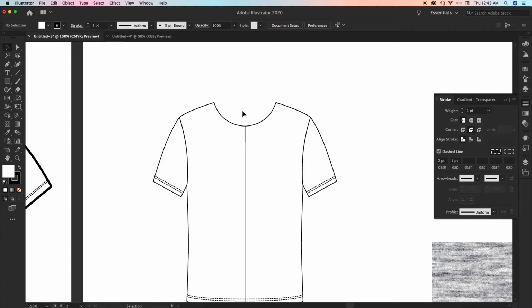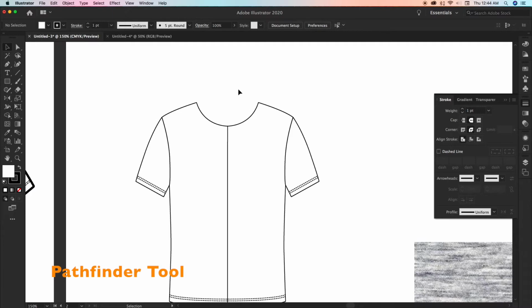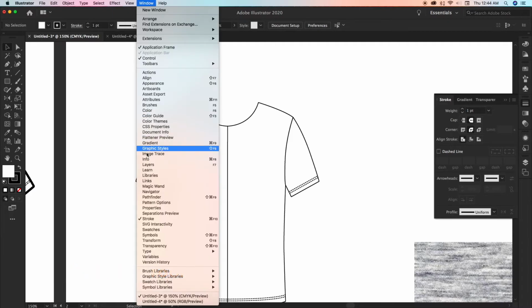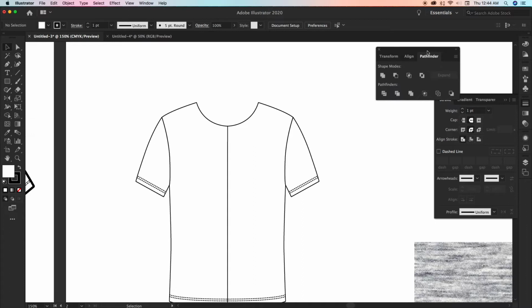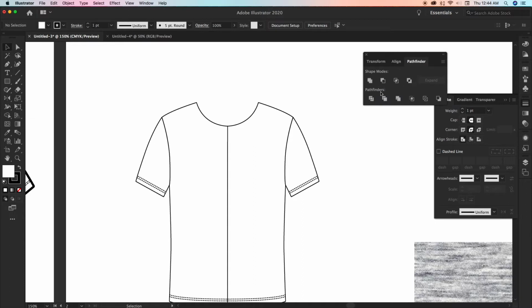Now the next thing is we need to get rid of this line between. Basically these are two different objects, we need to make it into one. So what we'll do is use the Pathfinder tool. You have to go to Window, Pathfinder. There are lots of really interesting options you can do here, but right now we'll just use Unite, the first one.